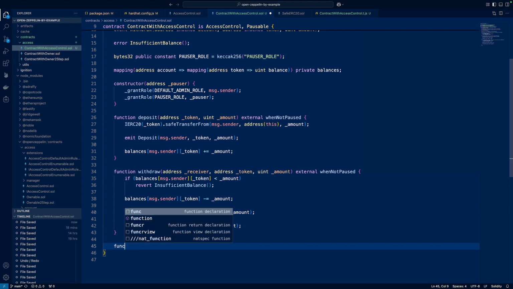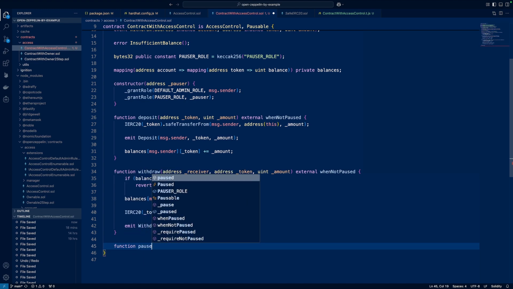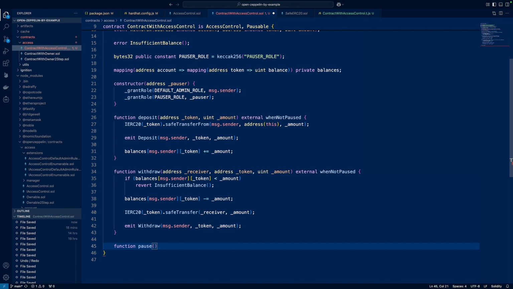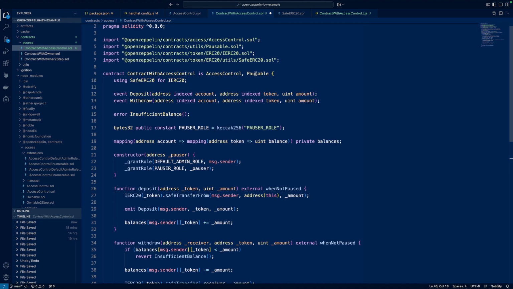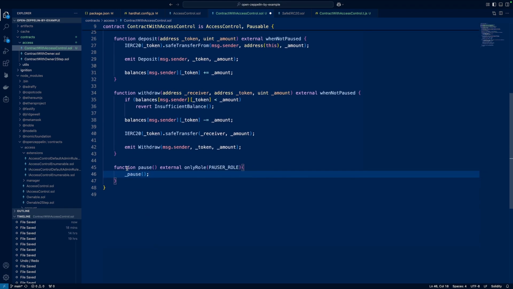So we'll say pause, and external, only role, excuse me, then pauser role. And then once again, we're just providing a wrapper around the pause functionality already provided to us in the pausable contract. So if the contract is already paused, that is already being handled essentially by the pausable contract we're inheriting from. Then we'll do the same thing for unpause.